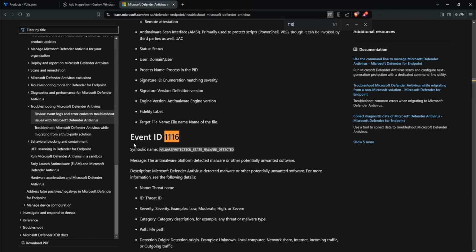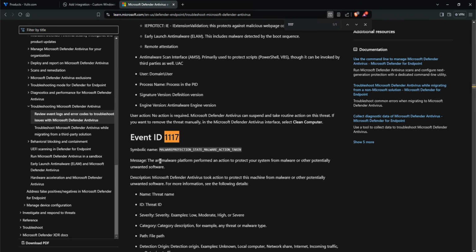So right here it says event ID 1116 is the anti-malware platform detecting malware or other potentially unwanted software. Nice. What about 1117? So this one is the anti-malware platform performed an action to protect your system from malware. So both of these event IDs hopefully would be generated if there was malware detected on our Windows server.